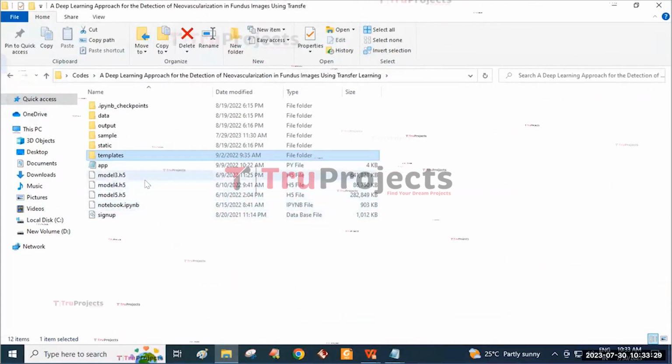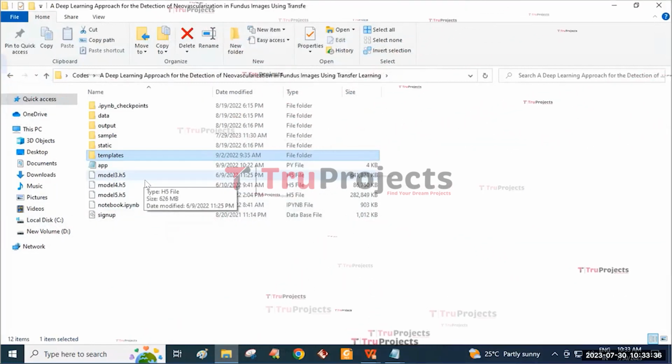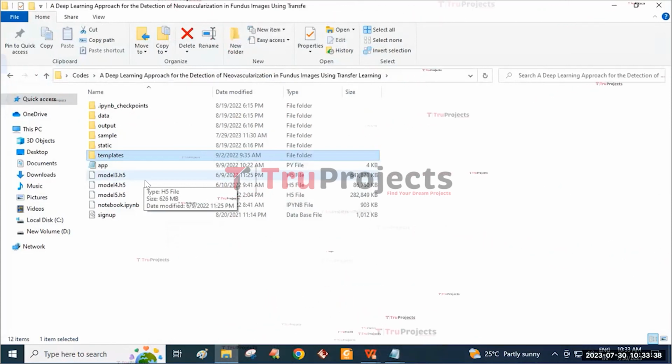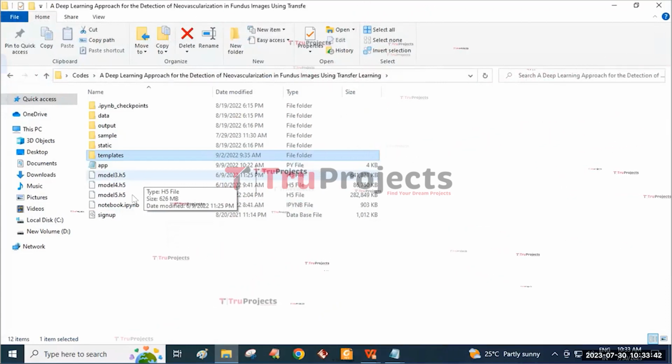And these are the model H5 files, which contain the algorithm's information and are loaded into the project code during runtime to utilize the trained model for various tasks, such as making predictions on new data or performing a specific operation.